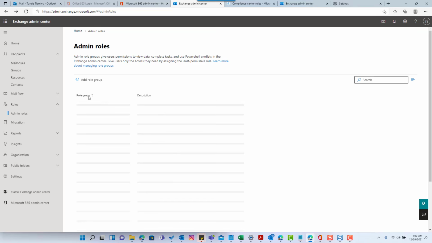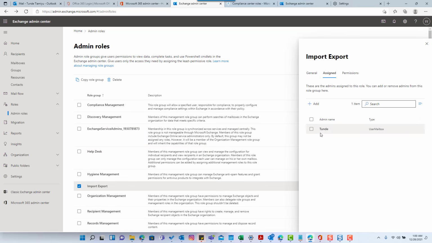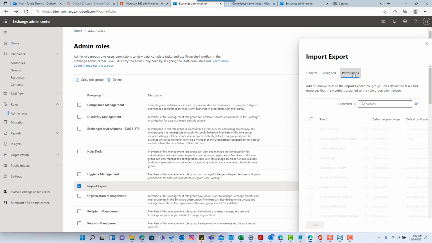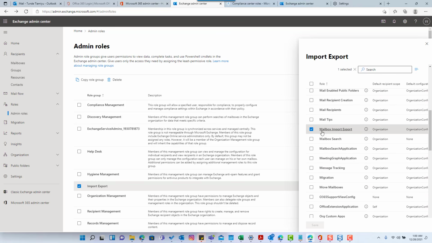If you look at my roles here under import export, you can see that my name is already under here. And if you take a look at the permissions page and you scroll down, you can see that I have the mailbox import export role. So this is what you need to do.